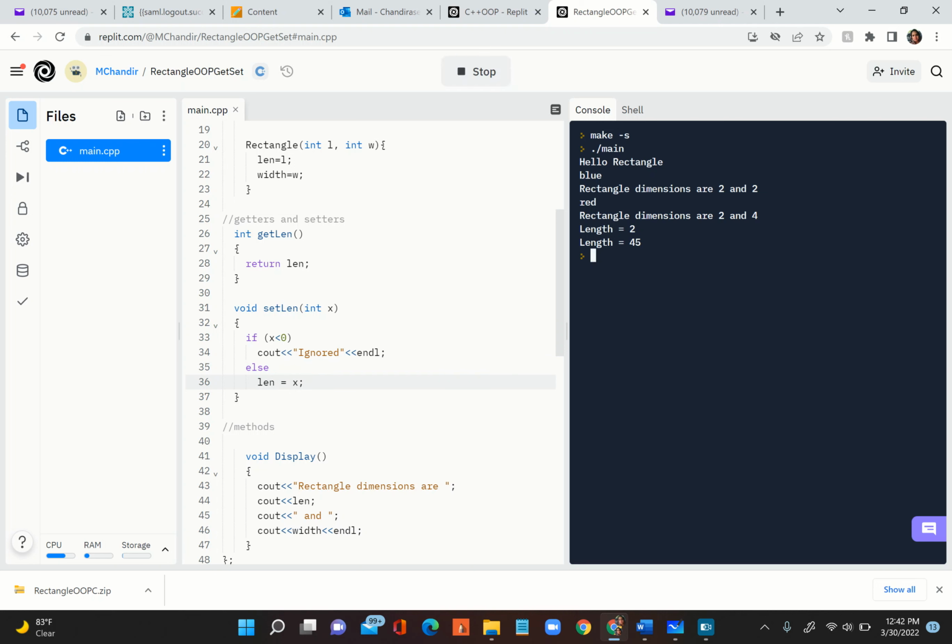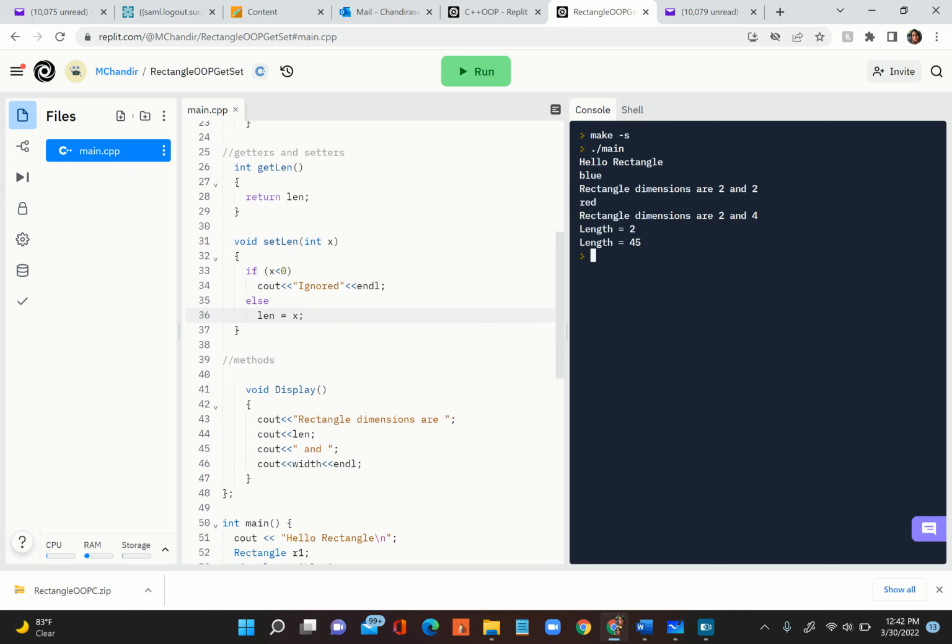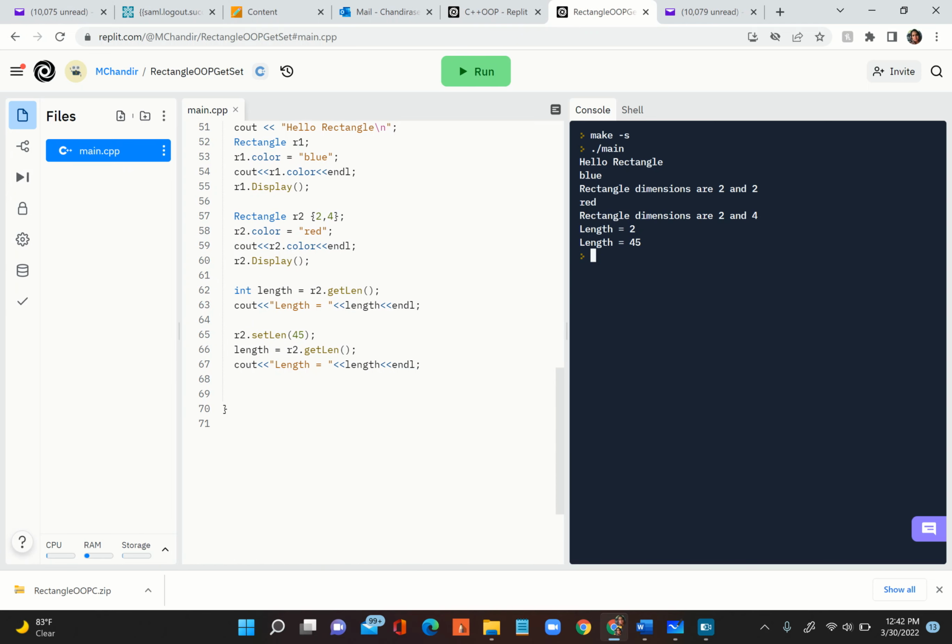Let's run this code now. There are no errors. Now we want to actually send a bad data. So we set the length to 45. That worked fine. So let's try to set the length to a -4. See what happened. The value should not change from 45. So you can see that we get a message saying ignored. So -4 is a bad value, so it was ignored, and then the length is retained as 45.